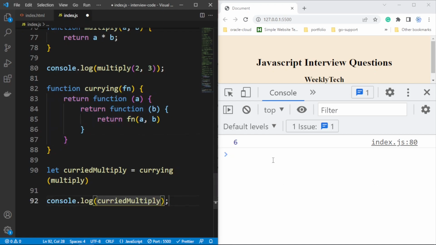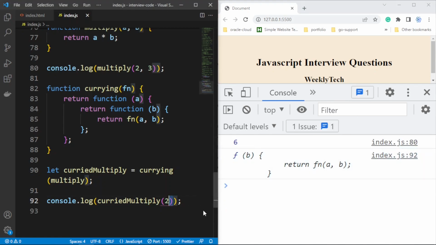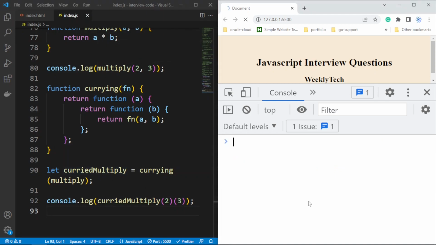So let me console log it to prove it, and I'll get this function in return. Okay, so now what can I do with this function? One argument, that is a, so I'll pass a here, and it will return another function which is this function. Now I can call the returned function again with another argument 3, and it will call the fn. Fn is nothing but our multiply function with the arguments a and b, which is nothing but 2 and 3, and we'll get the multiplication of 2 and 3 in the output, that is 6.